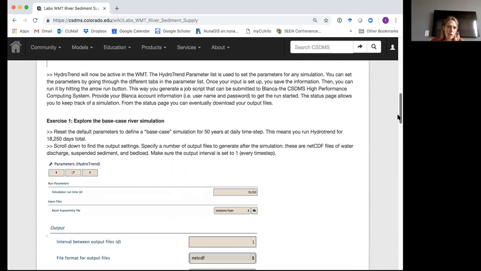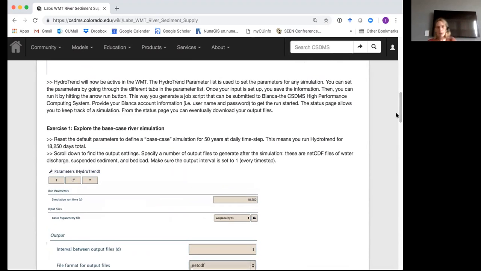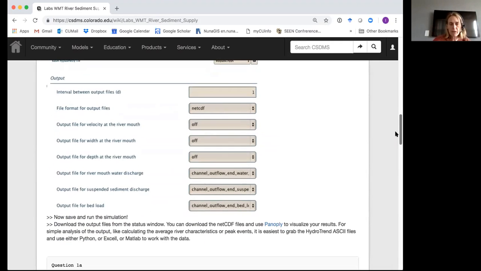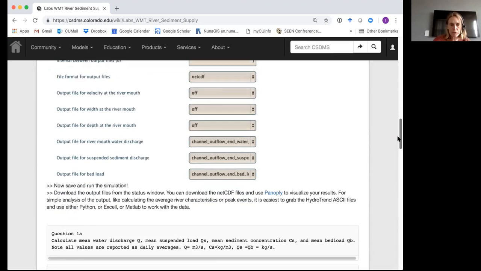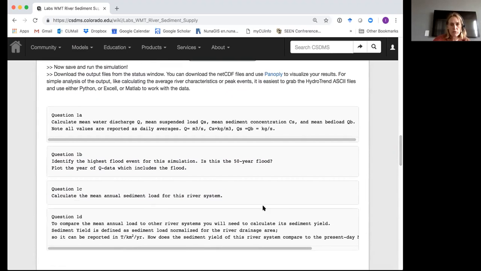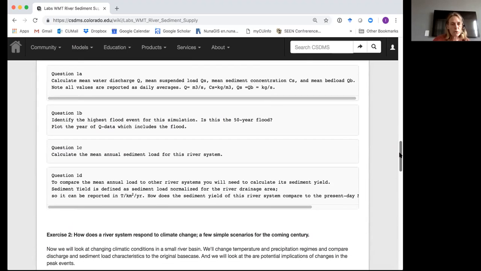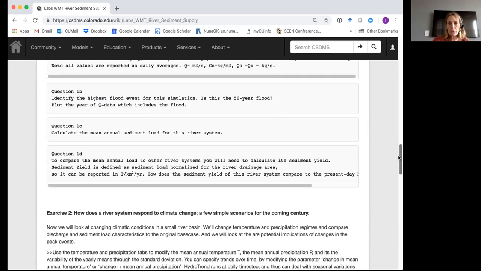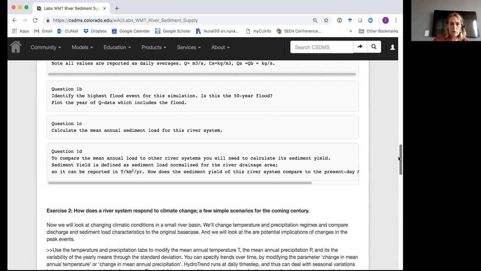And so often there's some kind of a base case that comes out of a paper or out of very simple reasoning that is the first experiment that people would run. You ask for different output files and run the experiment in WMT. And then there are related questions that guide people through using these models and thinking about what kind of output they are looking at, and what the model tells me about the experiments that I just set up and ran.